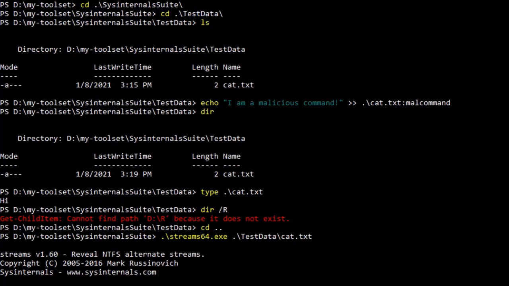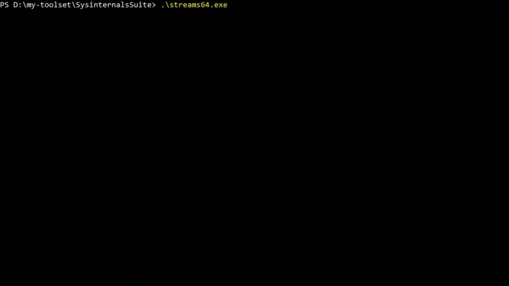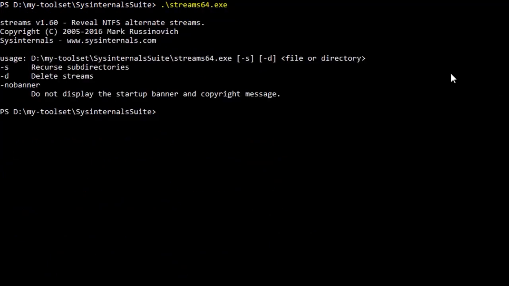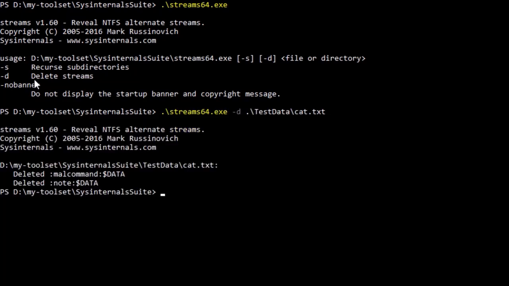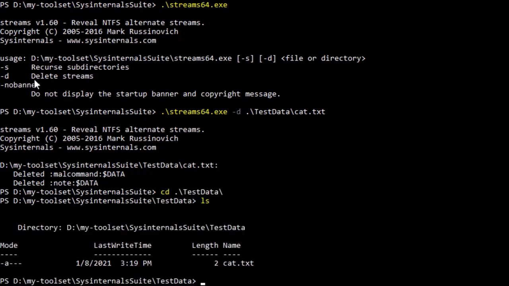If I could just clear this out. All right. So I can delete the streams from that particular file. If I go in and say -d test data and then cat again, it has just deleted my alternate data stream. So if I go to test data and say show me the streams for this file, it does not have any alternate data streams. It is because we have deleted all those streams and there's nothing left.